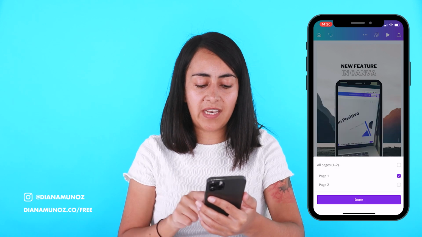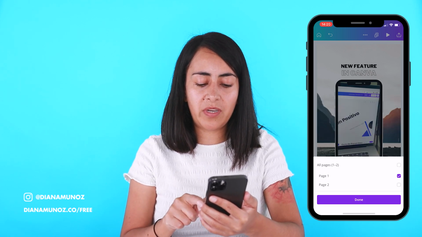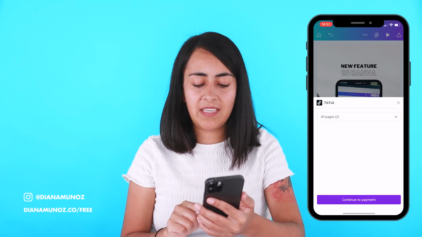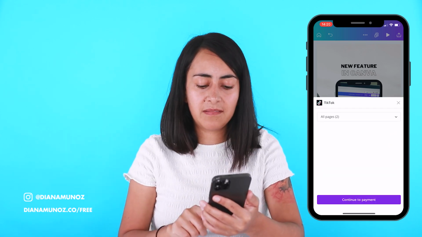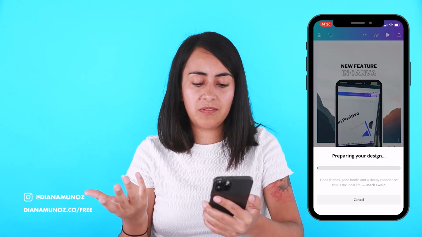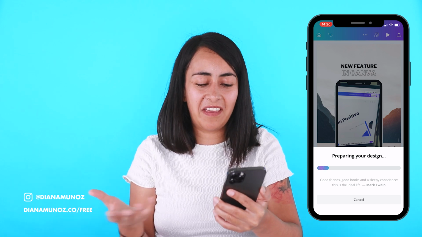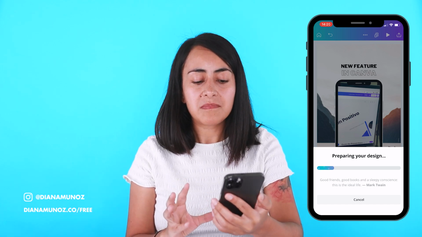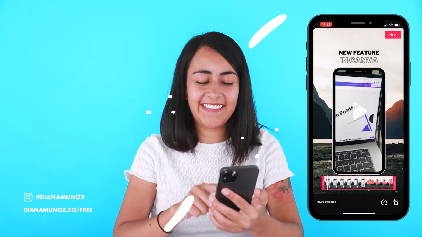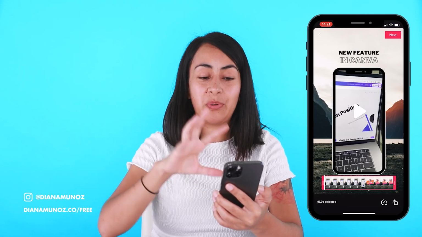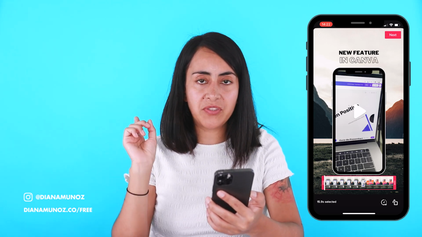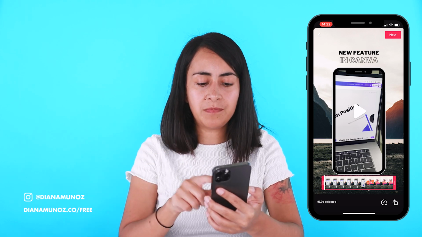I'm going to select here this menu and select all pages and then hit done and then continue to payment, which in my case, because I have a Canva Pro account, I won't have to pay anything else. I'm just going to wait. Canva is preparing my design or my video. Okay, so Canva already prepared my video and took me directly to TikTok. So let's see the outcome.